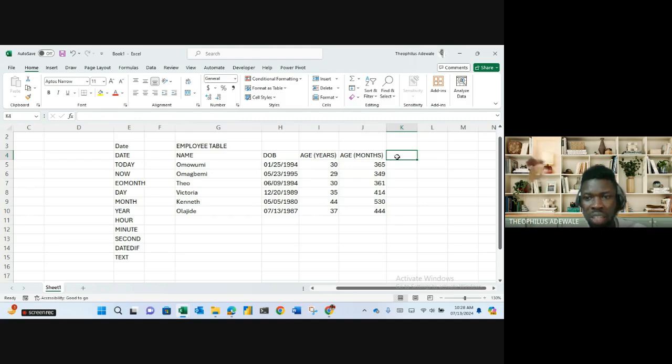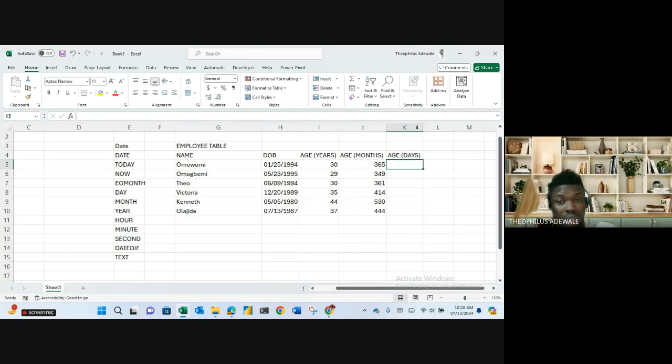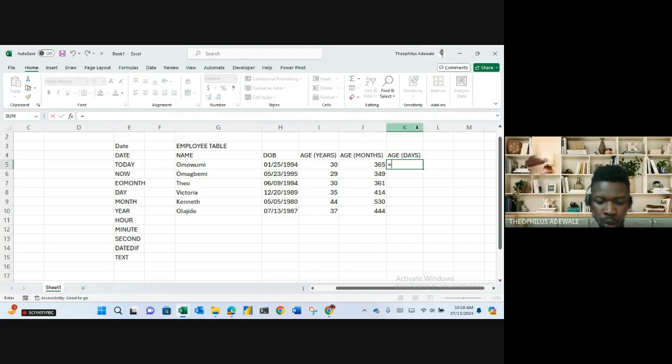What I want to do now is age in days. I want to know how many days. Age in days can be used apart from an employee table. This is just an example. You can use it in inventory management. The dates the goods were supplied, and then you want to know how many days this thing has stayed, or maybe when it expires in 10 days. The idea is coming. So DATEDIF means date difference, right?